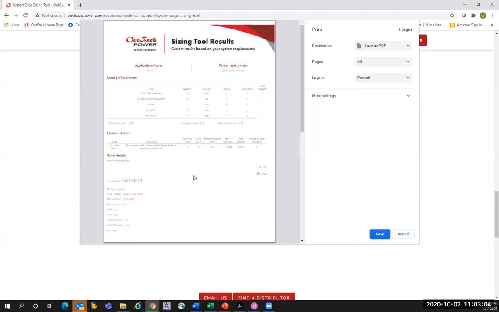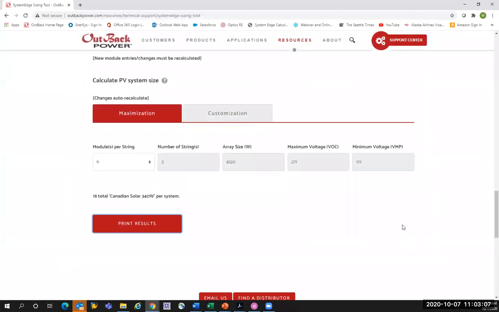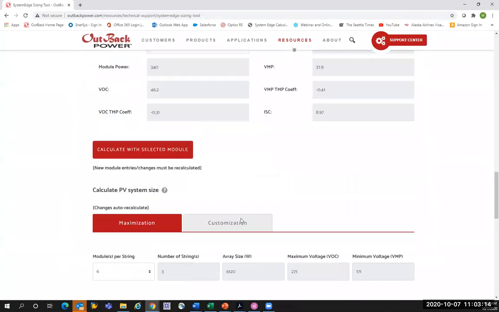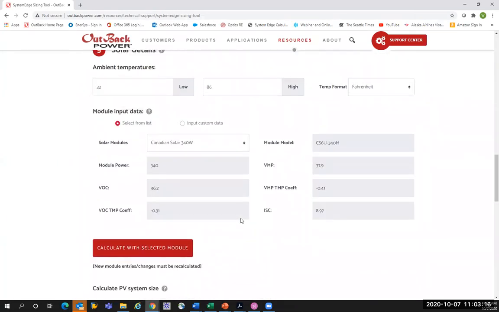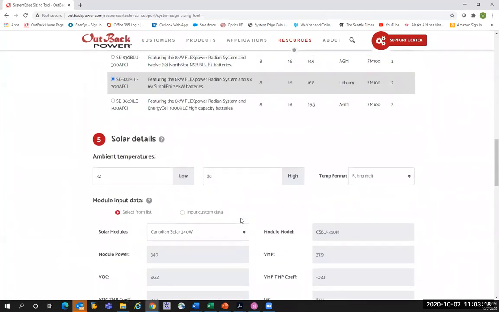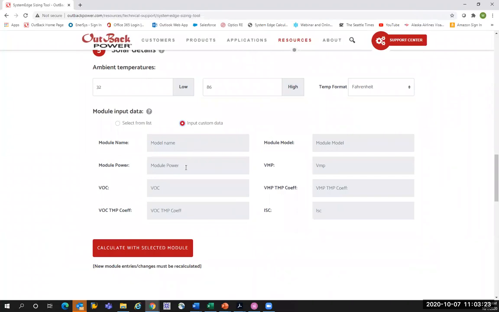So, I just want to do one more thing. There are always new solar modules coming out. So you can say input custom data. You can put in the module name, power, and all the appropriate specs off a data sheet. So if you have something that's not on that drop-down list, you can input custom data and then calculate based on that. Awesome.